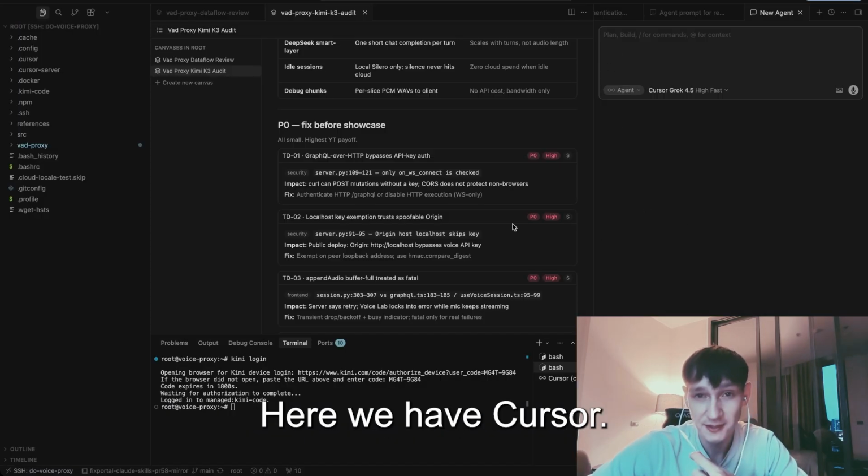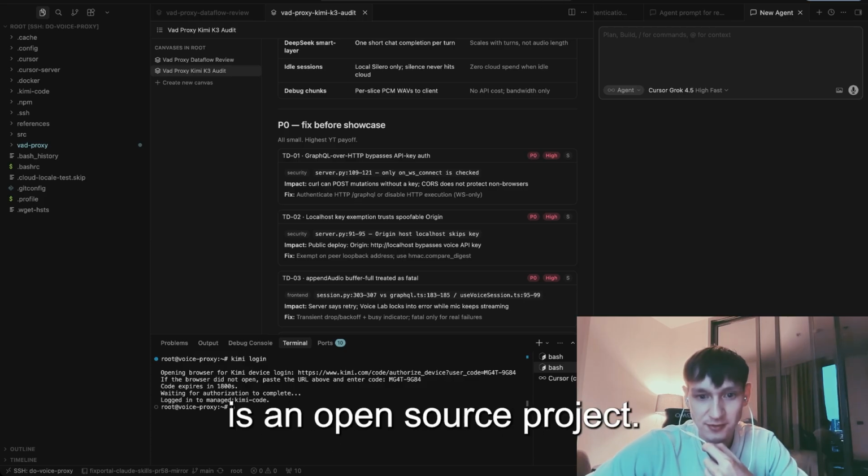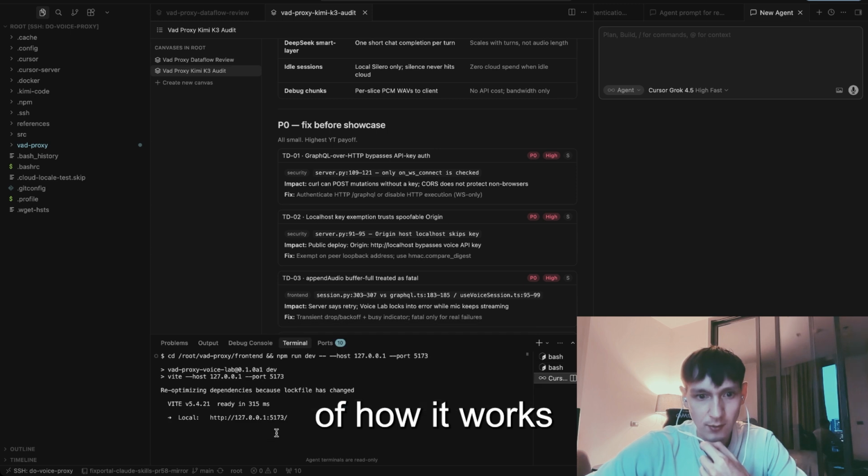Here we have Cursor. We're running VAD-Proxy. VAD-Proxy is an open source project. I will link it in the description below. Just a quick overview of how it works and what it does.